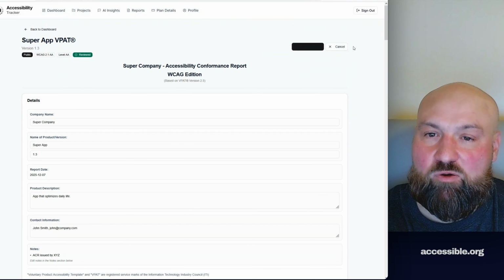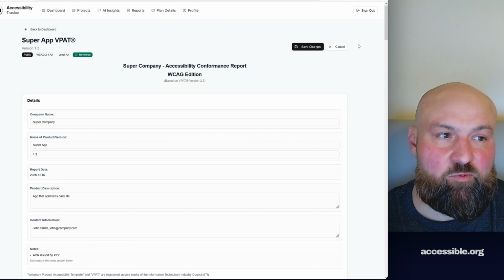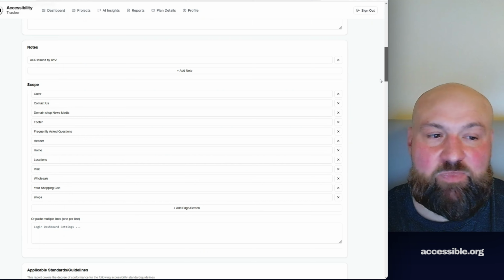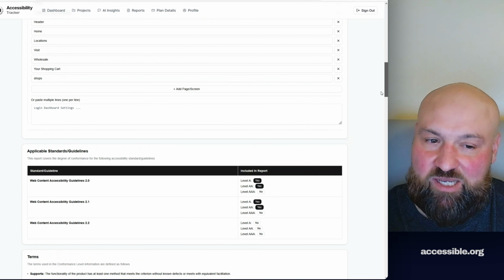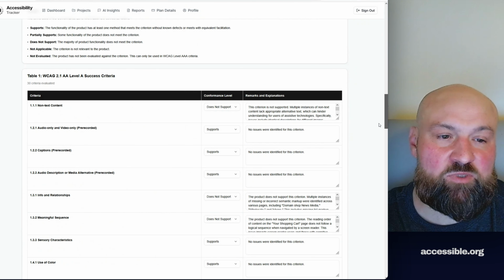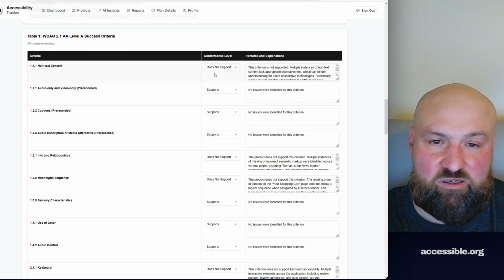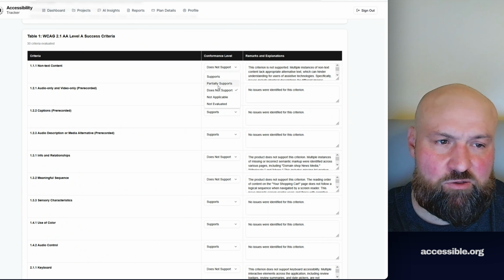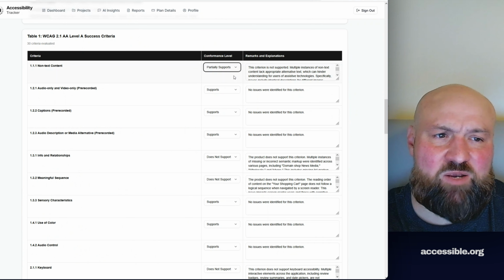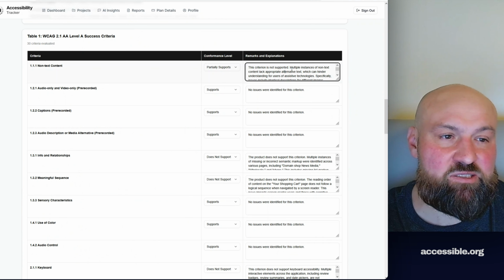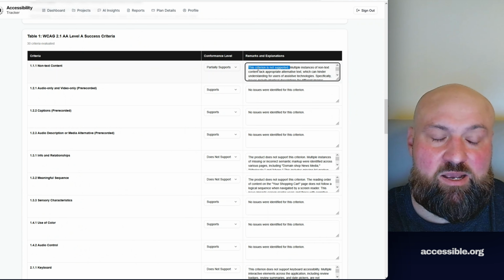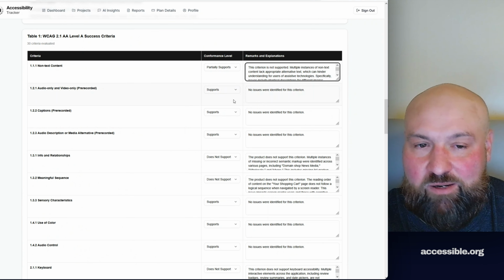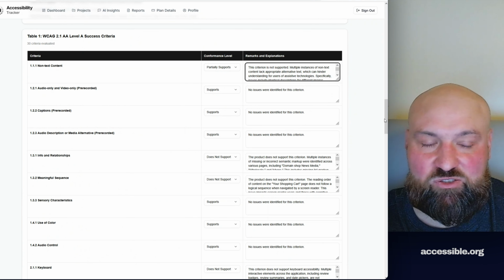We manually review. We see that there are some things that we need to go ahead and edit for accuracy or completeness. And so we can just scroll down and we can change anything we'd like. So just going here, we can go ahead and change the conformance level of any criteria. So I'm going to go ahead and change this to partially supports. We can also change the remarks and explanations. So if I want to change what it is, I can delete this entirely, or I can just make the edit. It's all here inside of the dashboard.